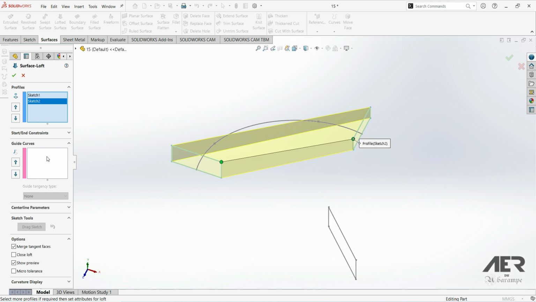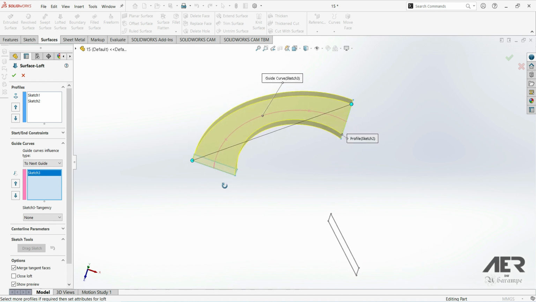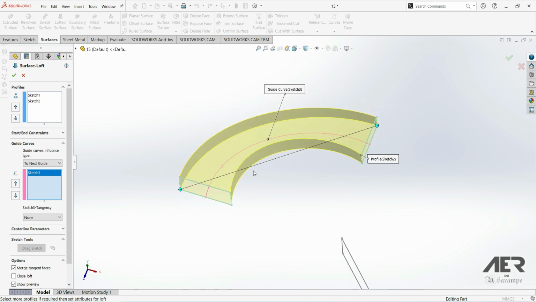Here, let's choose a guide curve. Let's click here. Now let's choose this guide curve. Now if we look at this guide curve, we can see we have a narrow cross-section here, and here we have some broader cross-section, as well as here. And this is how we can guide our profiles from the outside.